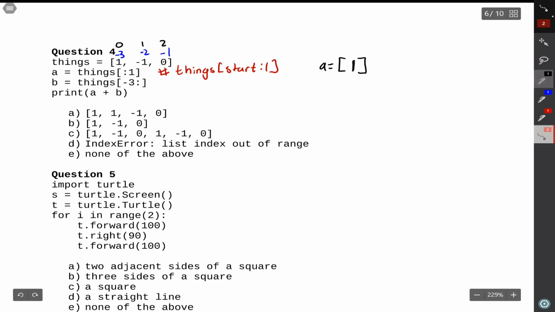If we look at the next statement, we have b is equal to things, and here's another slice, but here you'll notice that the second number is missing. And again, this is a Python shorthand, and in this case, because the second number is missing, it's shorthand for the end of the list. So we're going from negative 3 all the way to the end of the list. And we're going to grab the whole thing up to the end.